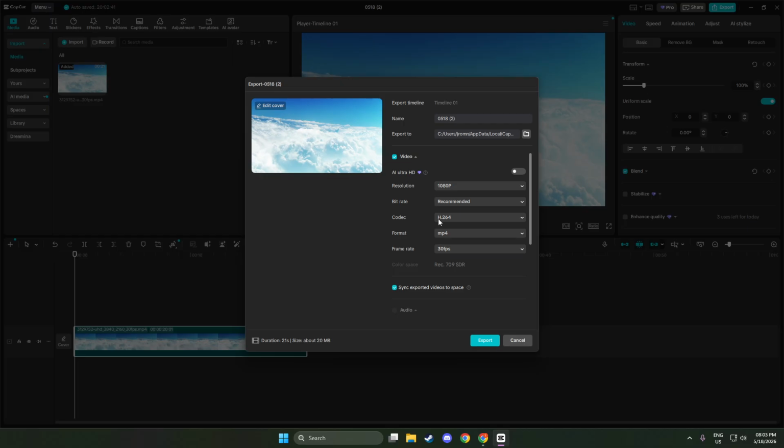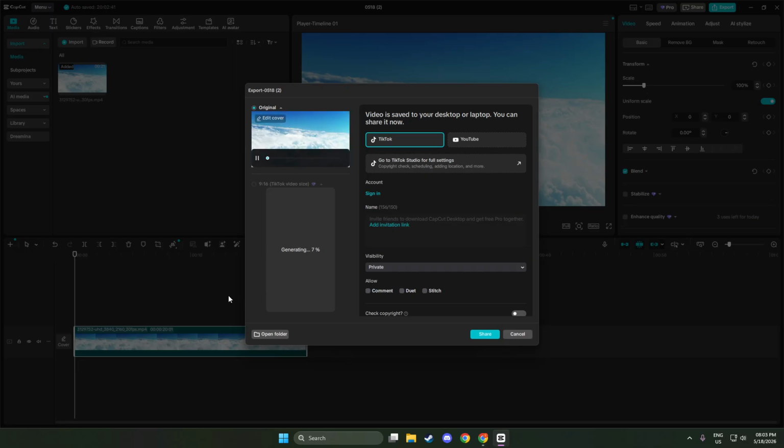Finally, tap Export. You'll see a progress bar as CapCut processes the new file. Export time depends on clip length, resolution, and your device's performance. Keep the app open until it finishes. Once it's done, your 1080p video is ready to share, post, or archive. That's it. Simple, clean, and professional.